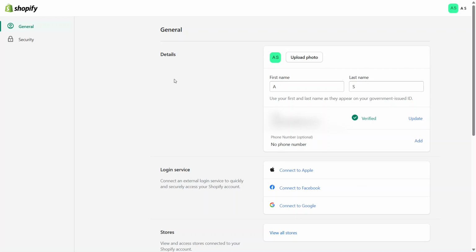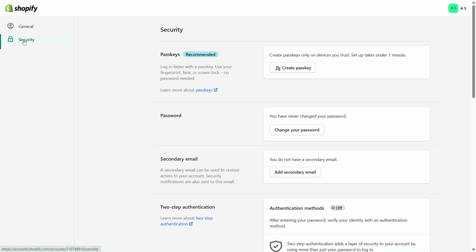On this new account page, look at the menu on the left side of the screen. You'll see several sections there. Find and click on the section labeled Security. This is where Shopify keeps all of your login and security related settings in one place, so you can manage things like passwords and authentication.